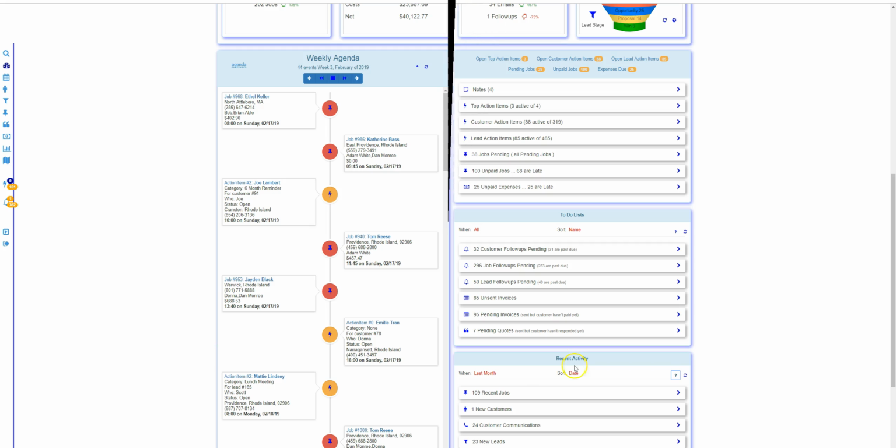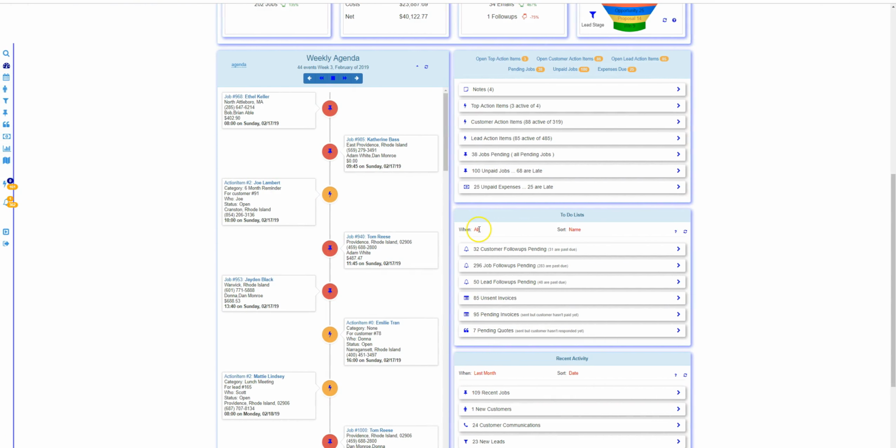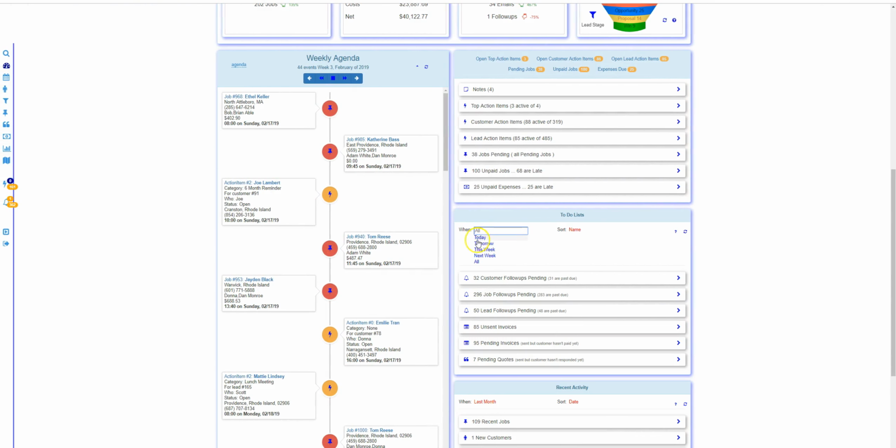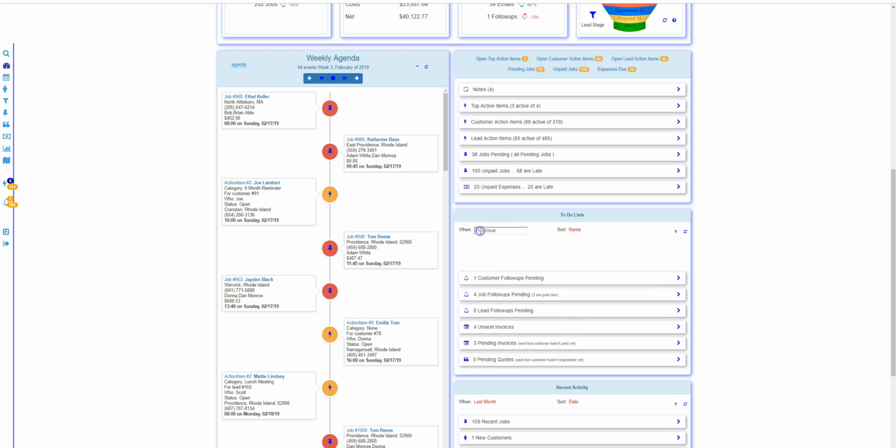So we continue our dashboard discussion by looking at the to-do list. It consists of half a dozen groupings of lists of things that need to get done. We can choose a time frame for the elements in the list. Right now we're looking at everything. We can change it, for example, to just the actions that need to be considered this week. So I'll bring it back to all.